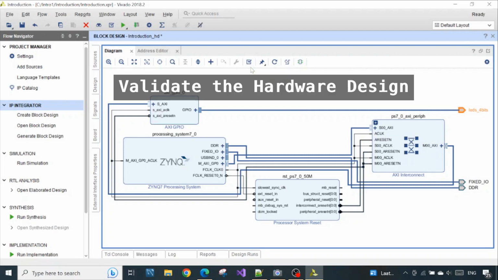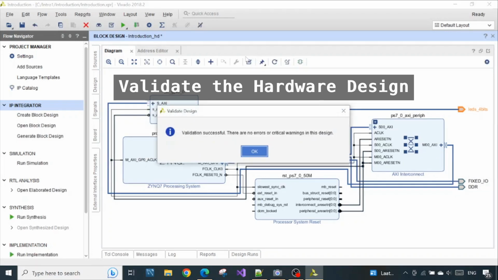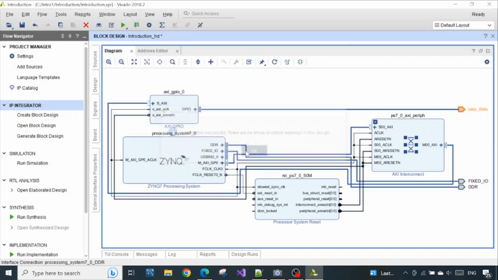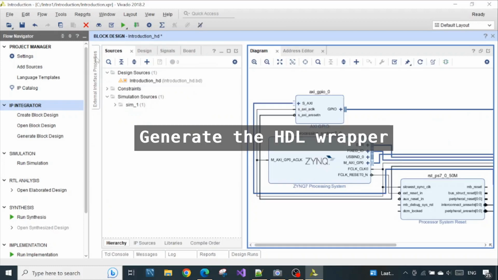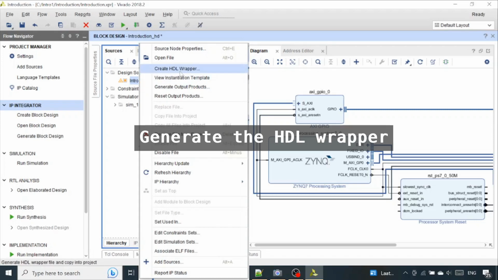We can validate our design by clicking on this symbol, and the validation is successful. That's good news, so we can click OK. And now we go to the sources tab. We choose our introduction hardware design file. Right click to generate the HDL wrapper.